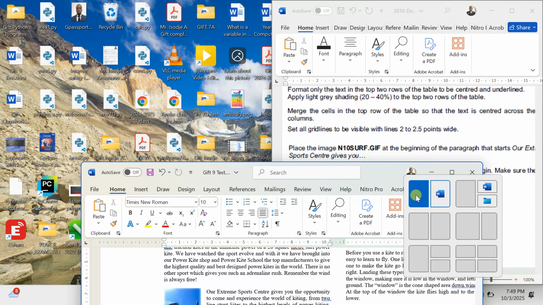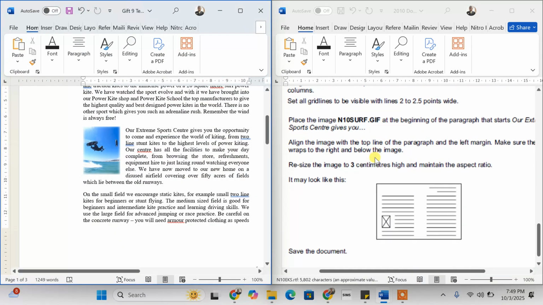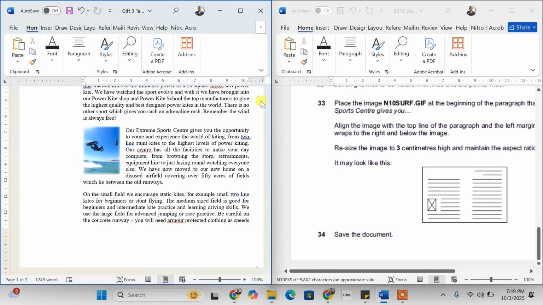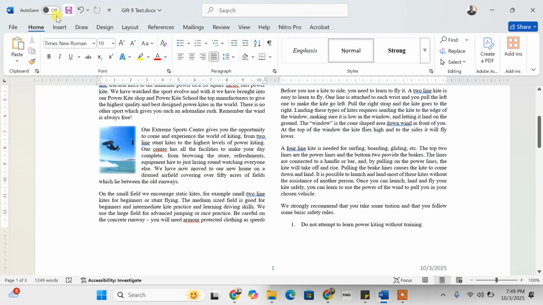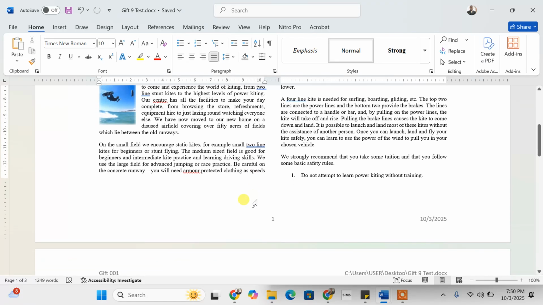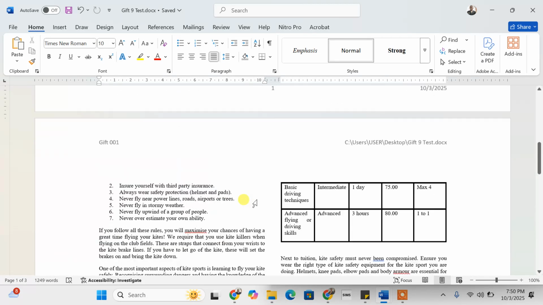And let's see the next question. It may look like this. Save your document. That is the last question. I click on save to save my document. But it's good to look through your work and see your work in the file.